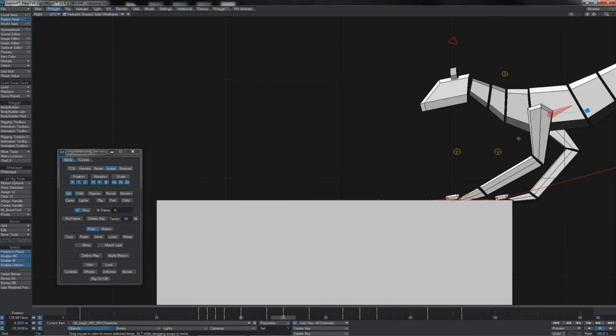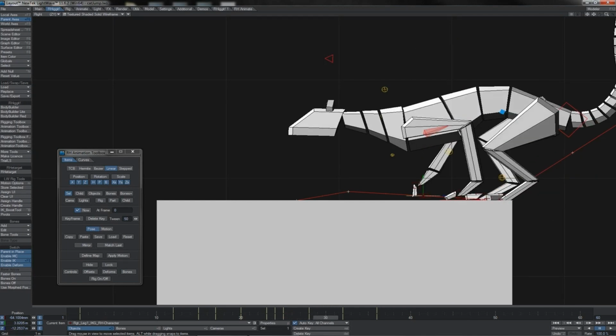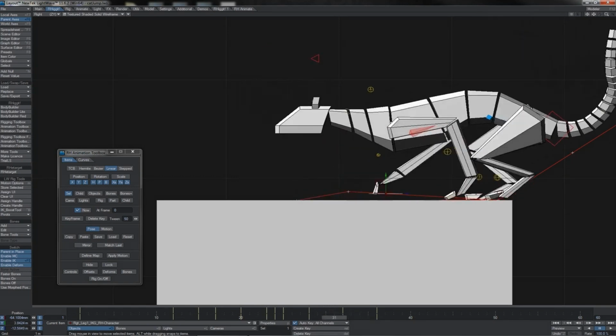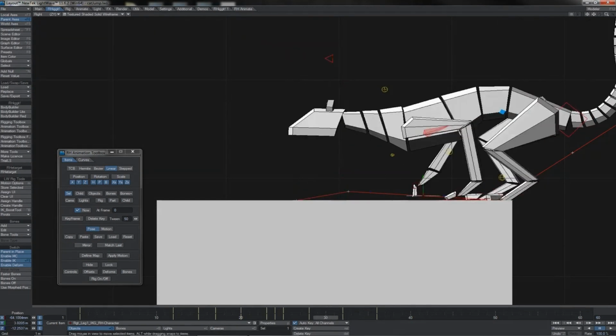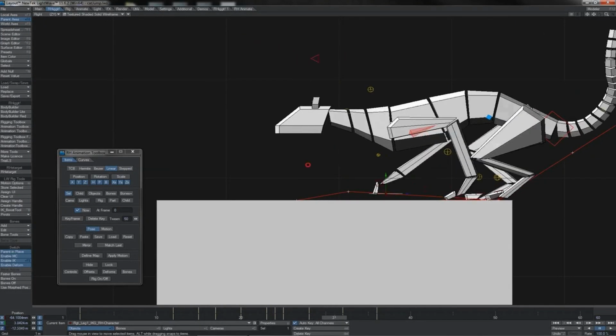Let's of course check the others. We'll do this trailing front foot here, because of course we know that we put the movement on that. Okay, we already got that coming up and over and planting itself down, and I think that overall we're reasonably happy with that motion, so that's fine.